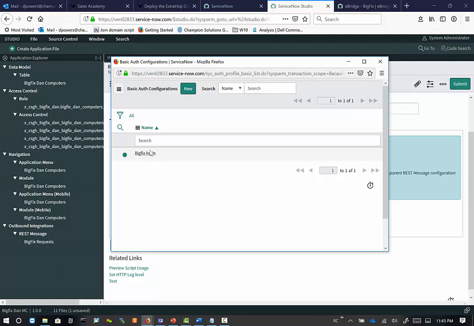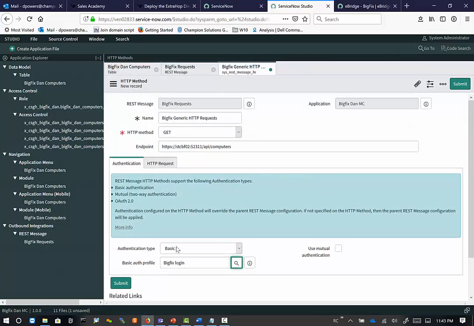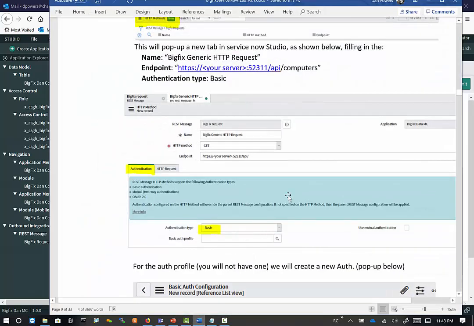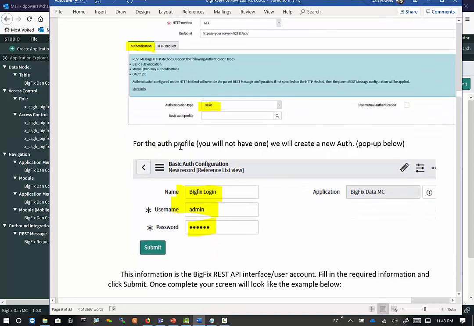I already have it created, so I'm not going to repeat this step. So I can pick the BigFix login here from this side of it. But I do want to show you, if we walk through the documentation, you're not going to have your login profile. So when you click basic auth, nothing should show up.